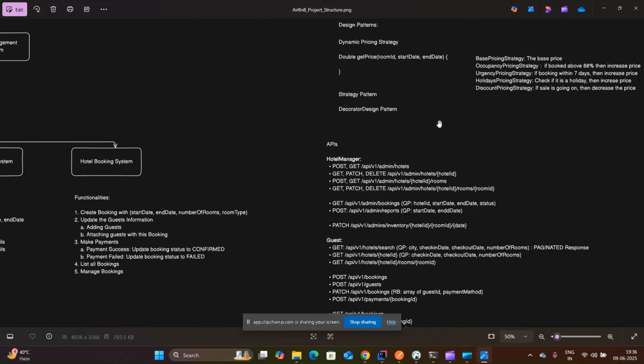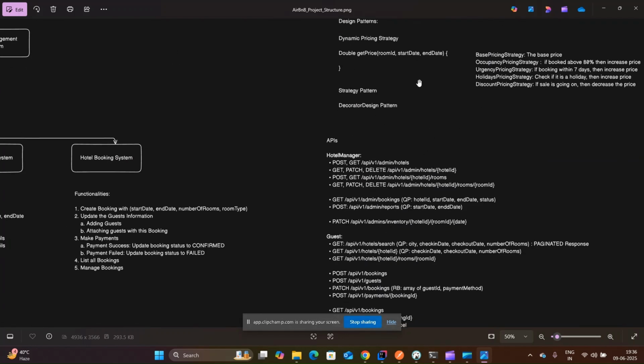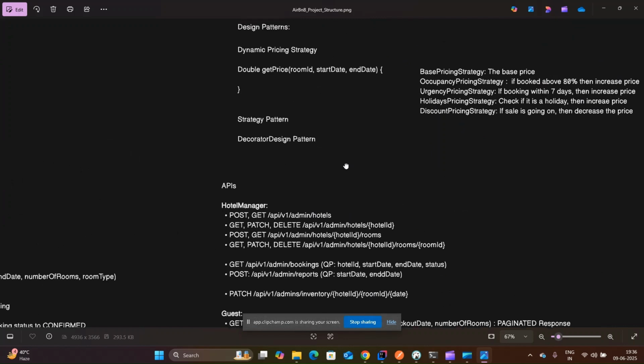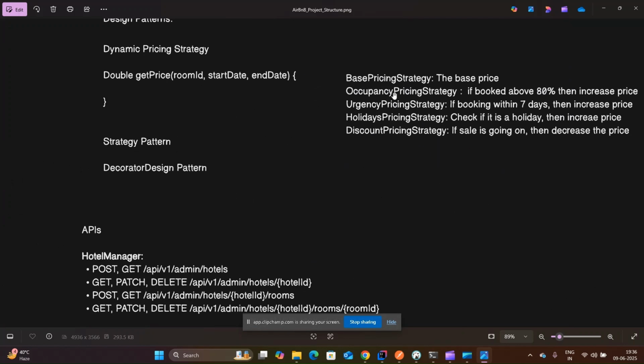And we have added this design pattern as well. This is basically dynamic pricing. Whenever there's traffic going on, or there's a public holiday or anything, our hotel price will be automatically increased, based on the following factors. We will have an occupancy pricing strategy: when 80% of the hotel is booked, the price will be increased automatically.